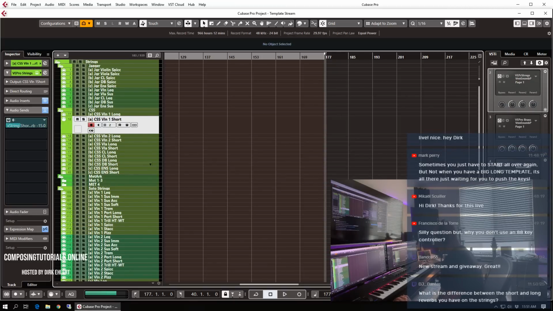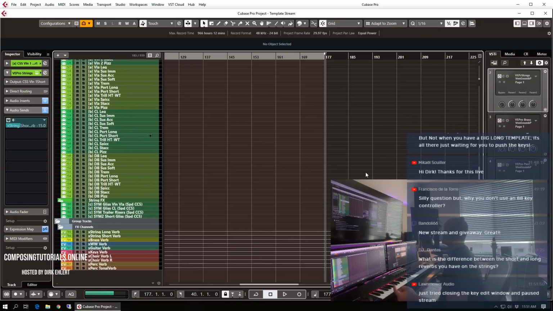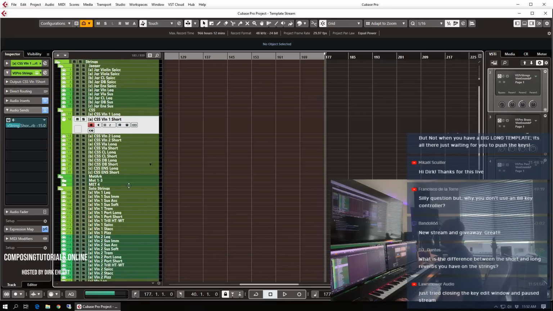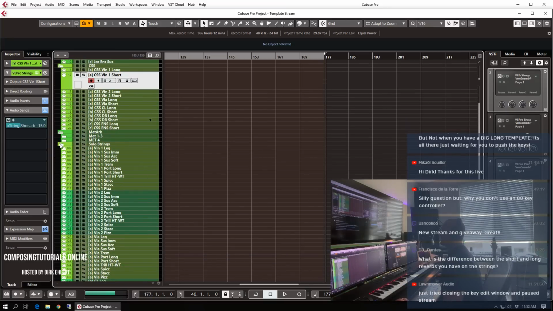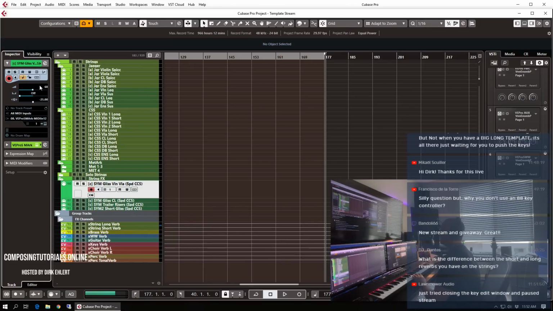Question was, what is the difference between the short and long reverbs you have on the strings? It's no different. It's the same. It's just that I have two different reverbs, two different sends for the grouping, so that I can group long strings and short strings separately. And it's pretty much the same reverb, but for two groups. So these are the solo strings. I just started integrating some of the effect stuff, Symphobia and things like that. I want to do a bit more there. Still too loud.